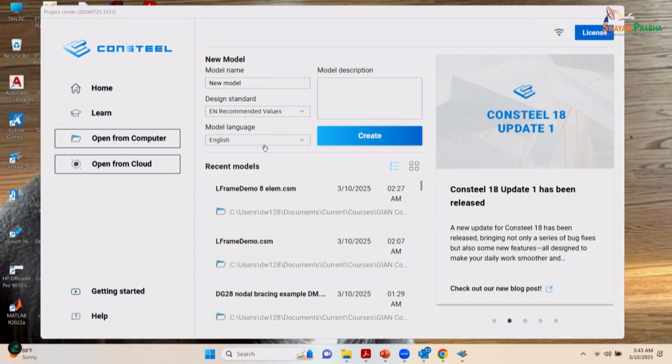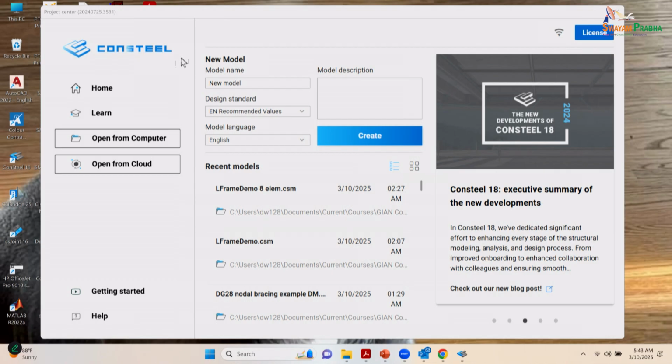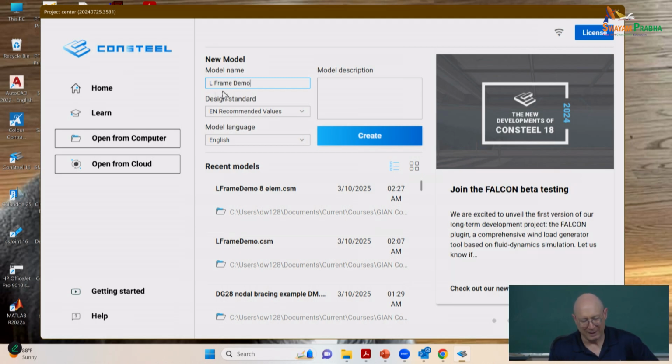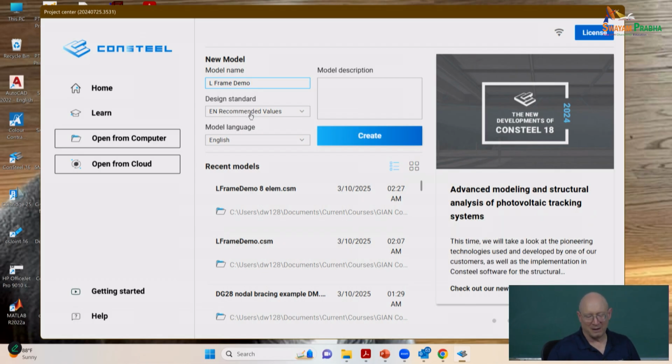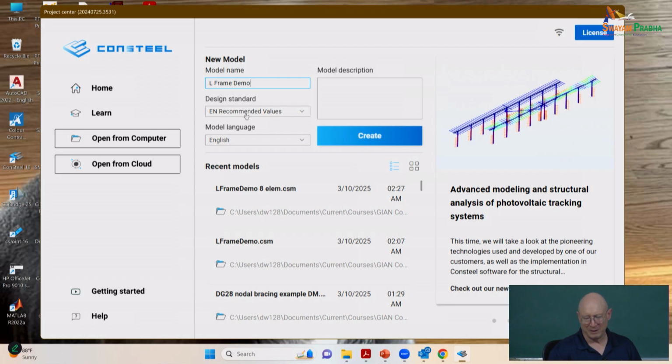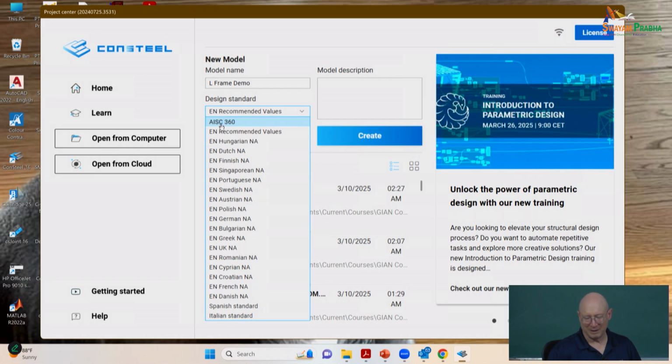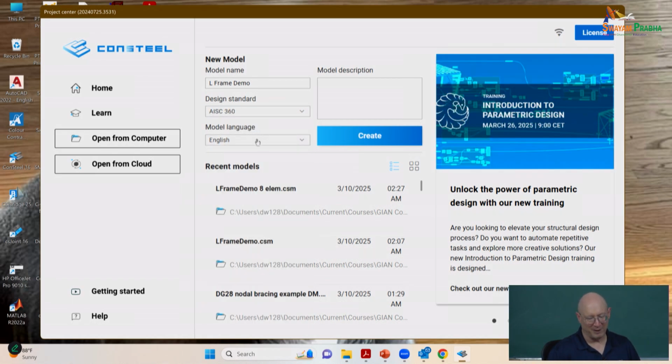Okay, so this is the starting menu that comes up. We'll just give this a name here for our model. I'll call it L-frame demo. One of Consteel's strengths is implementing Eurocode. I think their primary clients are engineers using Eurocode. They've implemented a version of AISC 360, so we're going to work from that.